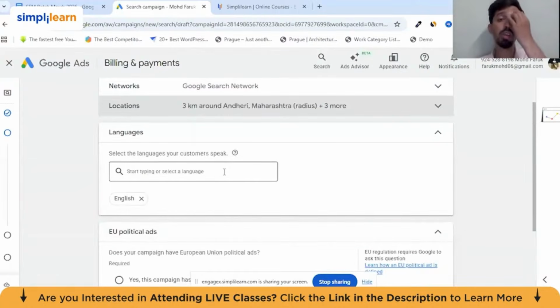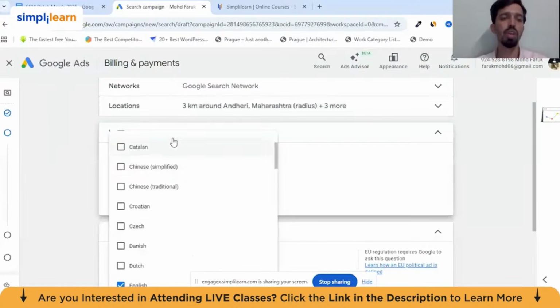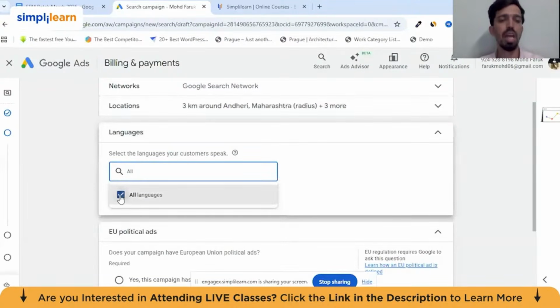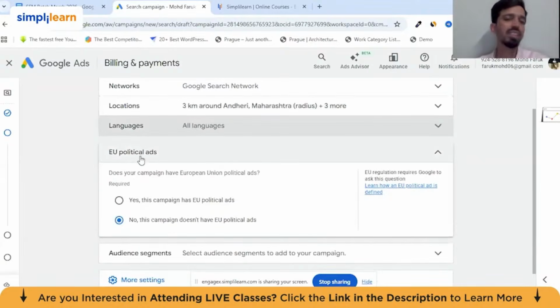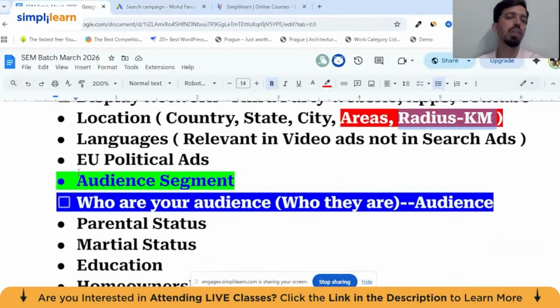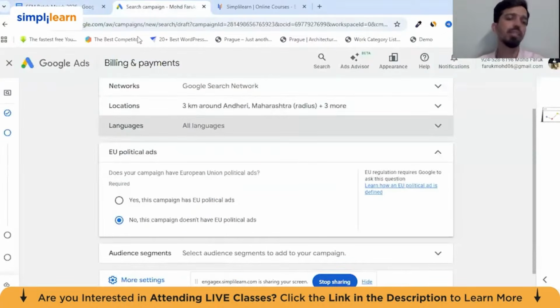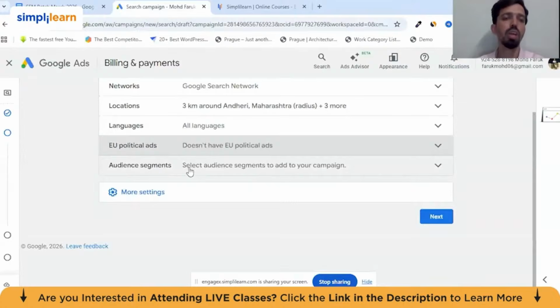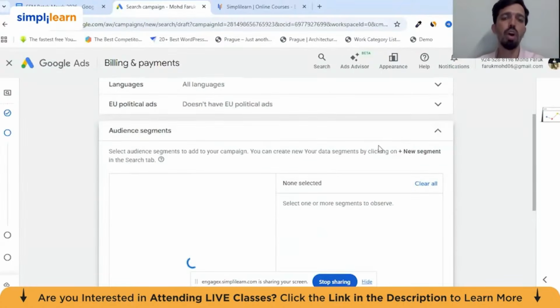Now next one is the languages option, guys. You can just set it up. What type of languages? Instead of English, I would prefer going for all languages. Which language should be there? Obviously I will prefer all languages. And then this is an irrelevant option, totally irrelevant: EU political ads. Does your campaign have European Union political ads? No. Simple. Close it. Now we are going on to the very major option of audience segment.